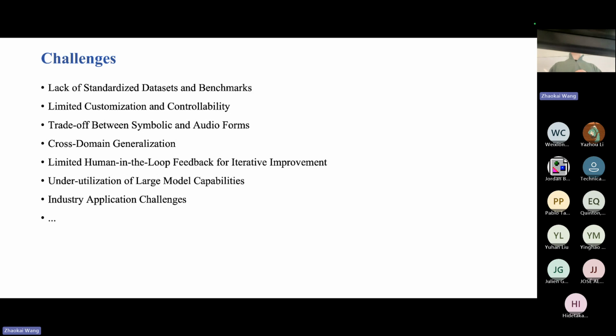And this fifth challenge is actually from a friend of mine. He is a musician, and he suggests that there's currently limited human-in-the-loop feedback for iterative improvement. Because we want this method to be used by musicians in the actual creation of film soundtracks, but if you want to achieve this, you need to have this human-in-the-loop feedback. It's similar to this comparability challenge.